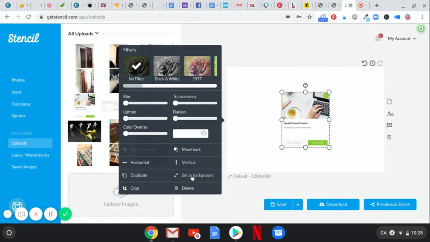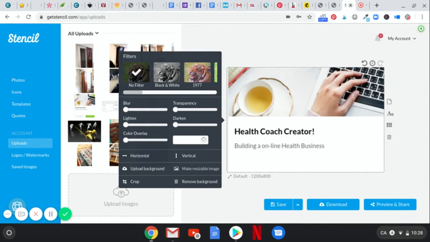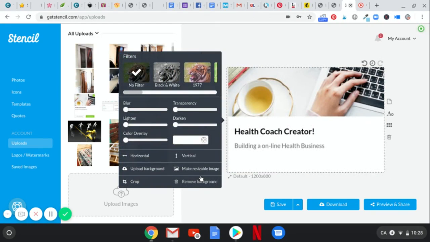This time I'm going to hit set as background. One thing that you'll notice when you hit set as background is that you might lose some of your photo. It might not all appear here, right? When I make it sizable, there's a little bit more down here. And when you set it to background, you're going to lose some of that. But for this, that's actually what I really want to do.